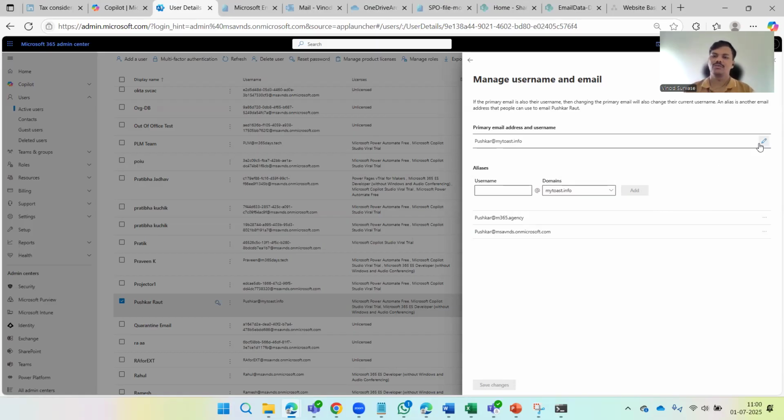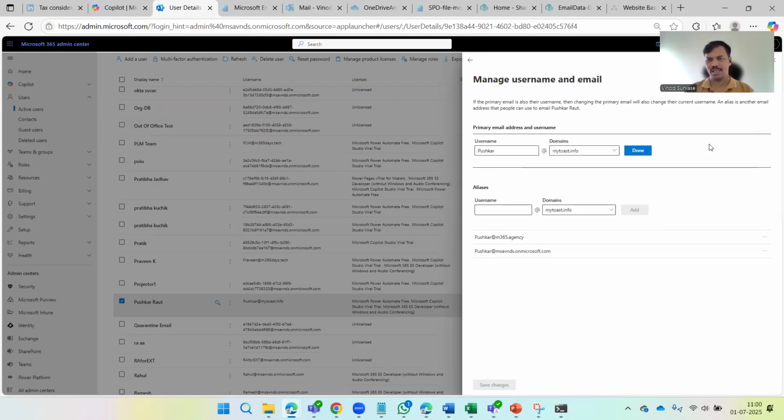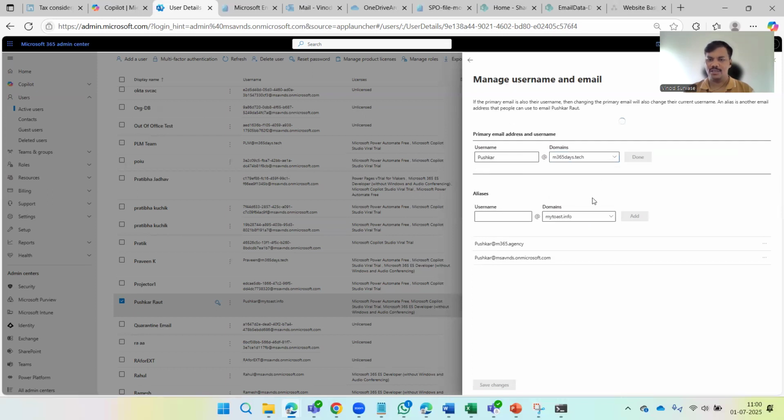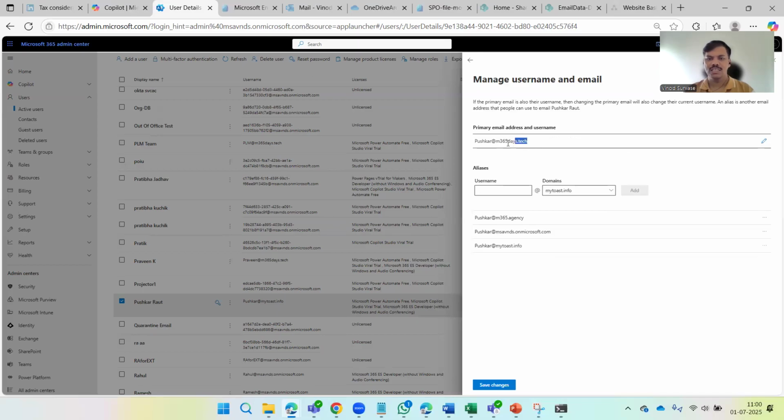All right. So from here, we can simply click on this pencil icon, which is edit. And from here, on the domains drop-down, you can see a bunch of domains. I'm going to add this domain, which is a brand new domain I wanted to go with, and this is the existing domain. And click done. Once it is done, you can see it is going to change into this domain. Now, to accept this change, we need to save these changes. So I'll copy this UPN and save the changes.